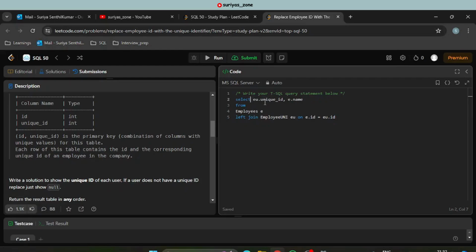So I will remove this distinct. Sorry for the confusion, guys. We don't need distinct here. I will explain when and why we have to use distinct when I face such scenarios. So here we are just selecting the EU dot unique ID and then E dot employee name.